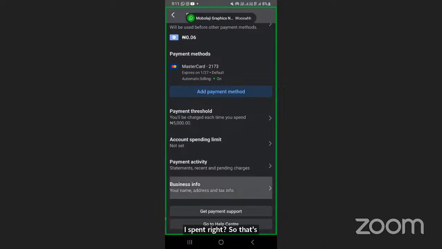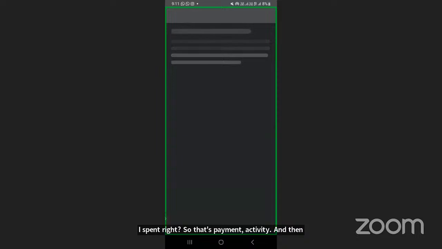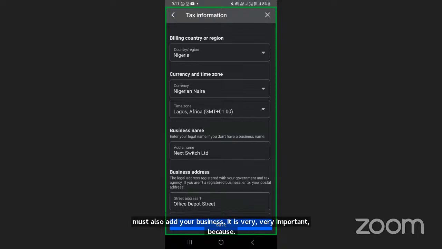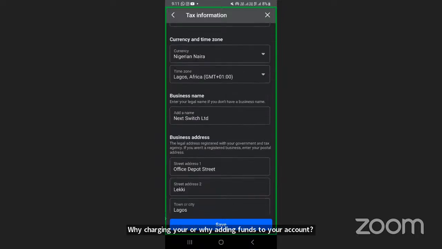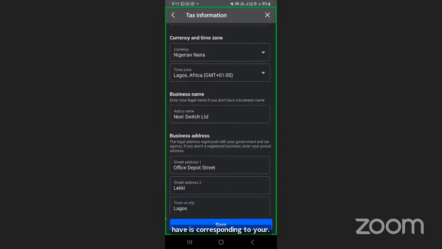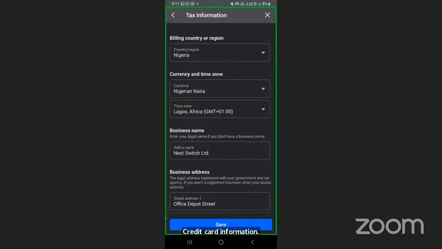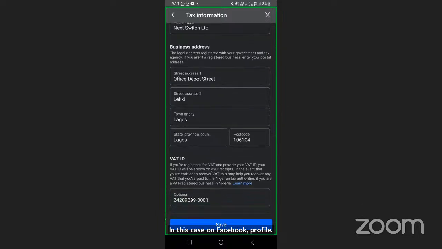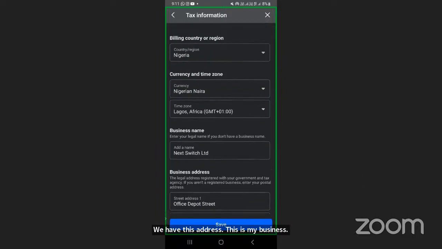And then another thing is that you must also add your business information. It is very, very important, because when adding funds to your account, they want to verify that the billing information you have here corresponds with your credit card information. The debit card address is very, very important when you are making payments online, especially the billing address. You want to make sure what you have on your Facebook profile, this is my business billing address, is exactly the same as what is registered on the debit card you are using.